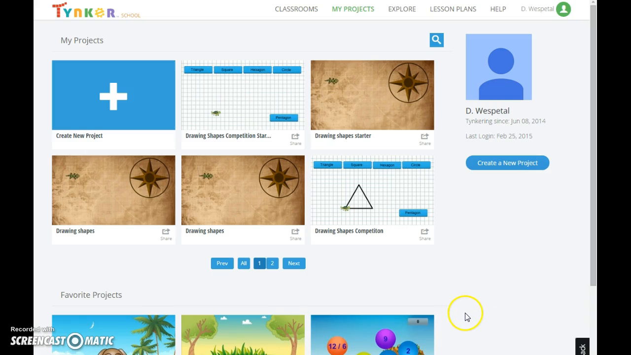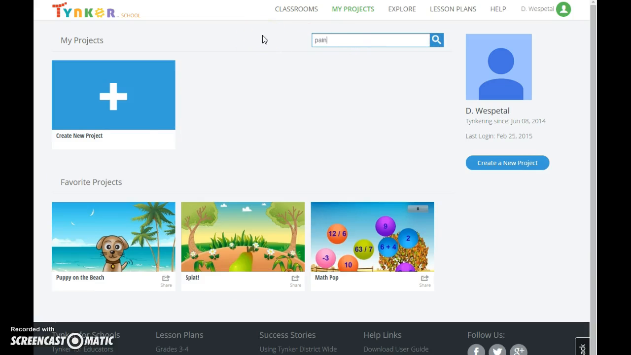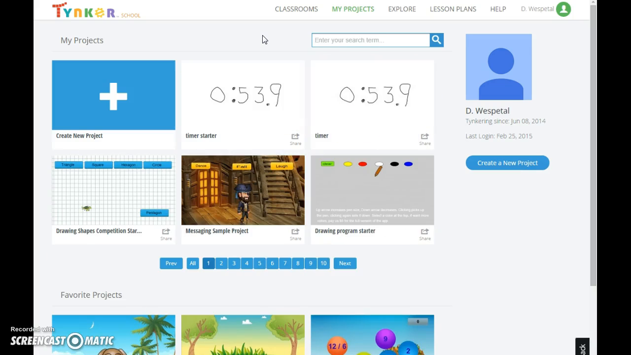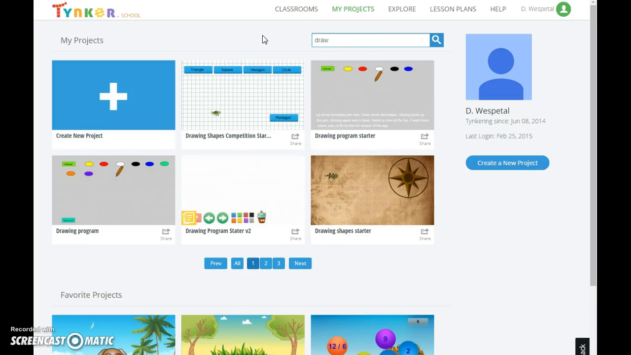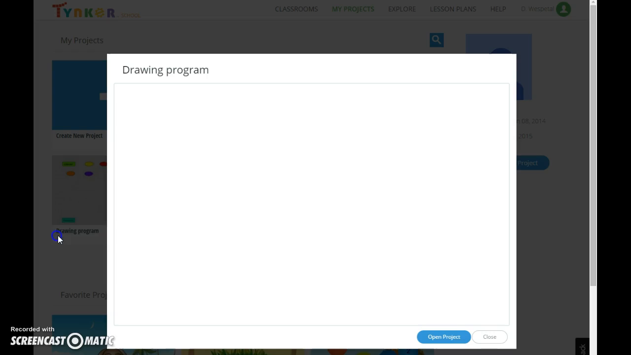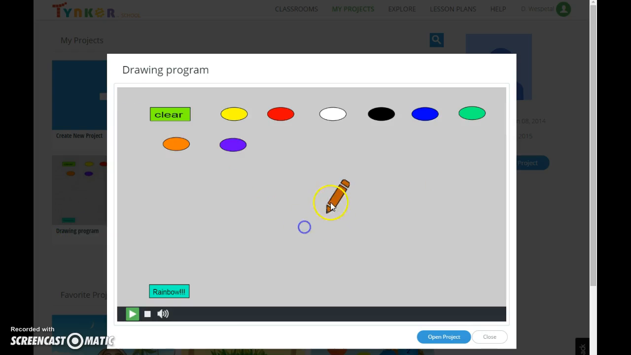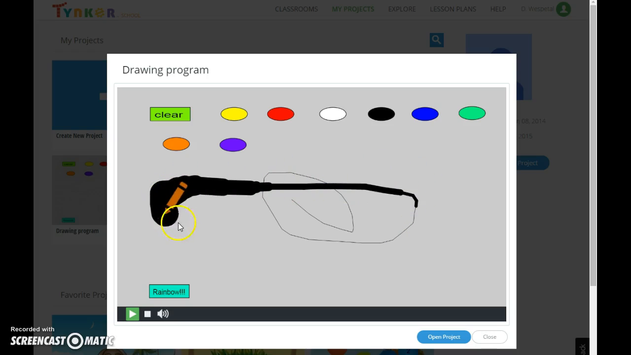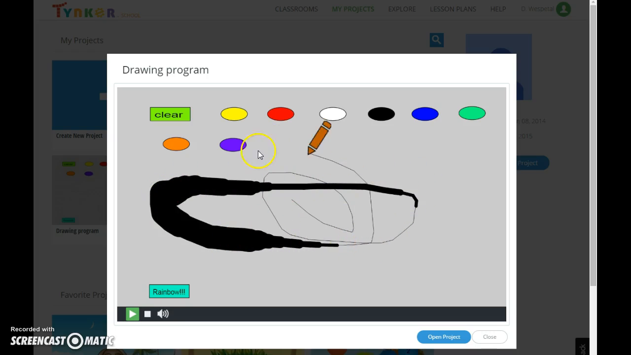And then the final one that I go off of that is this painting one, which I think Susan was interested in the other day. It's another one that I think they end up liking a ton. There's a starter project for it, and the finished project looks like this, where they can click and draw a line, and then the up arrow makes the line thicker, the down arrow makes it thinner, and they can pick a color, and they can pick it up and set it down.